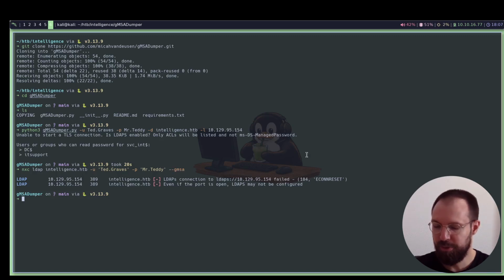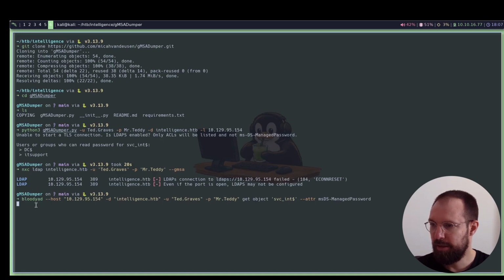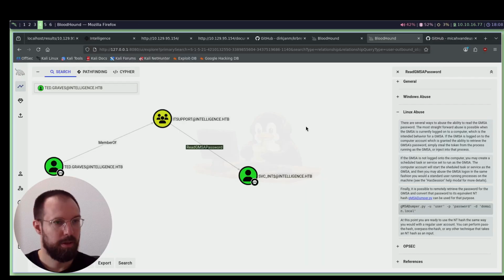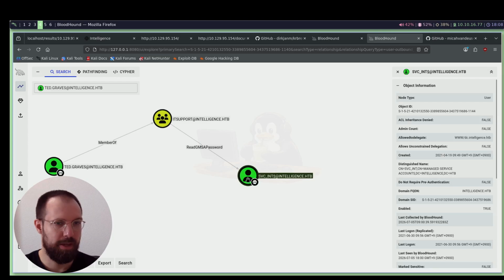So we can use another tool, and this time it's bloodyAD. We give it the host name, domain name, user and password. We want to have the object svc_int, and we want to read the password. This time it worked, and we got the NTLM hash back. We can go back to BloodHound and check what permissions this user has.